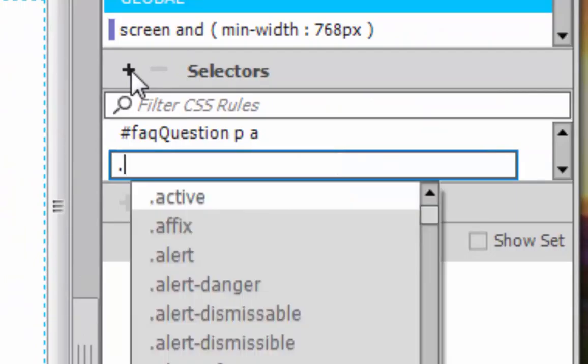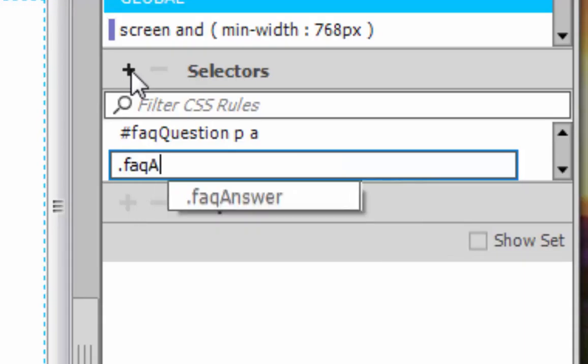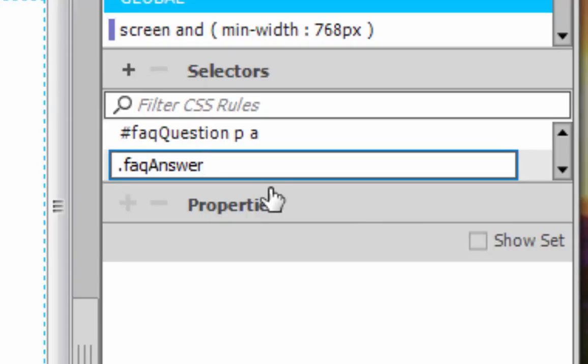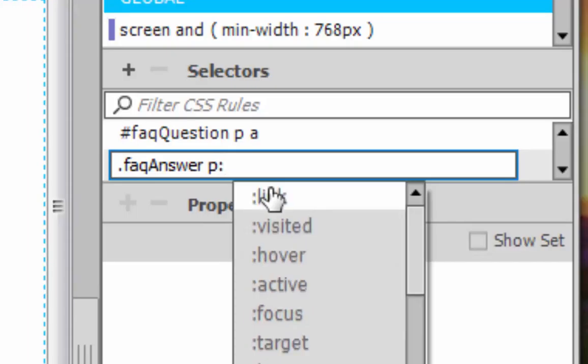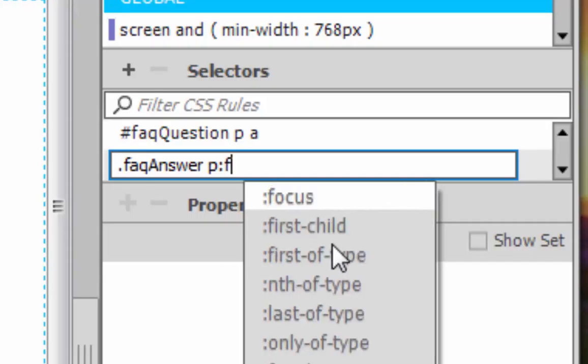It's going to be .FAQ answer. Okay, I want to use that much. So we're targeting things that are inside of the FAQ answer class. Now we're going to type in our paragraph. We want to target our paragraphs. Now this is where it gets to be a little advanced. I'm going to type colon, and we're going to target what's called a pseudo element or a pseudo selector. And what I'm going to do is I'm going to target the first child.